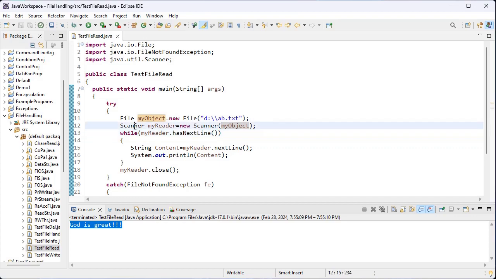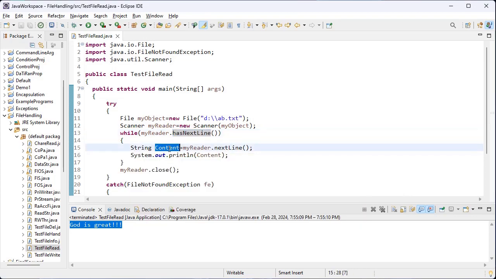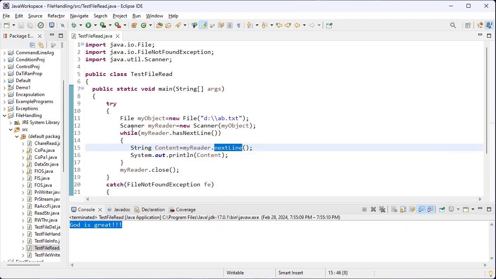And I have used the hasNextLine inbuilt method that is present inside the Scanner class, which is used to check whether the content is present inside the specified file or not. If it returns true, the control comes inside the while loop, and this is the variable. Here I have used the nextLine inbuilt method. This is also present inside the Scanner class.